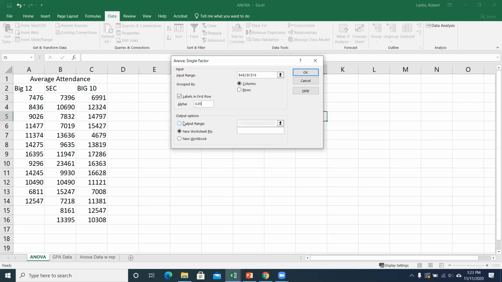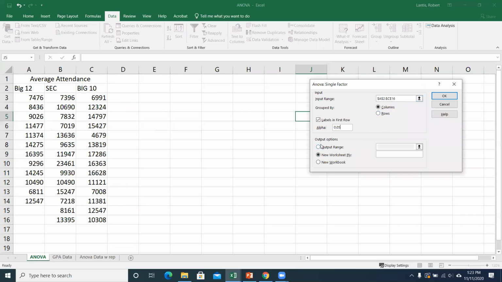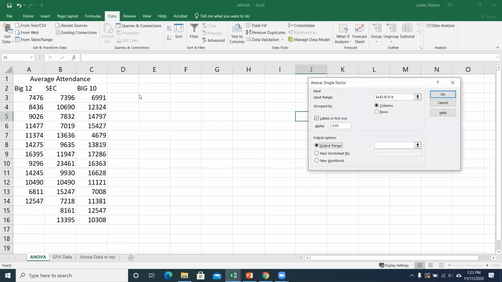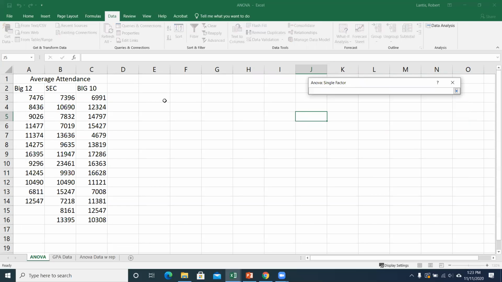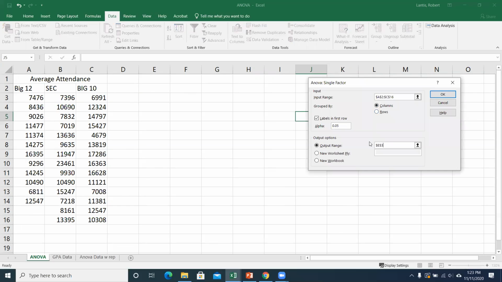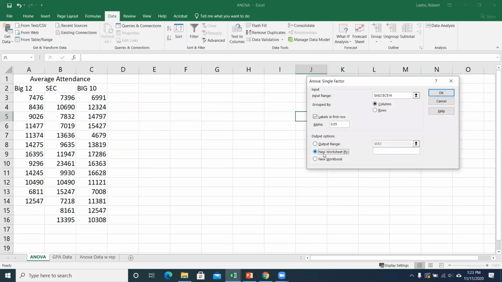Now, you can put this on the same worksheet. I don't know how much familiarity you have in Excel, but if I select output range, I can then select what cell I want it to start in. I could say, okay, I want it to put the output of this ANOVA starting here and go this way. I typically don't use that. It's probably better to consolidate things, but I'm much more of a fan of just putting it on a new worksheet. So this new worksheet will create a new sheet down here, which will have my results. Okay.